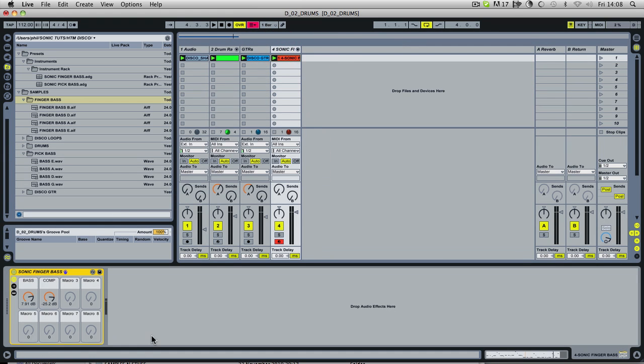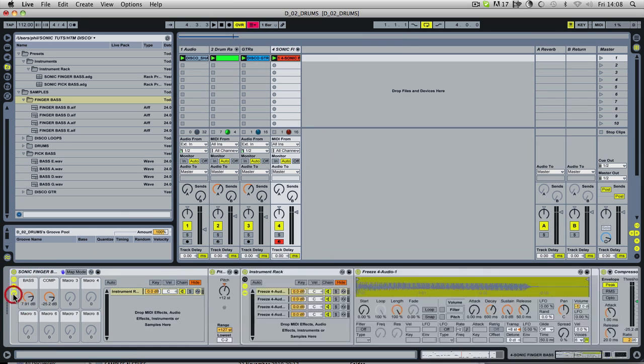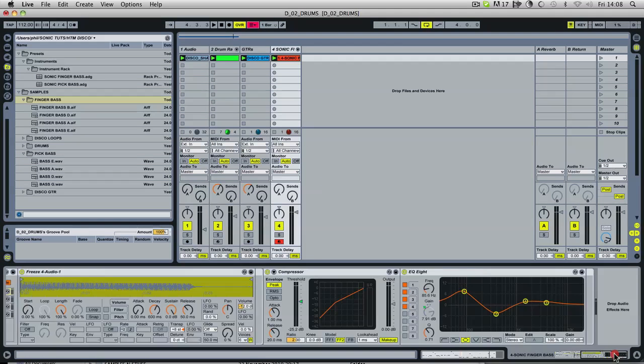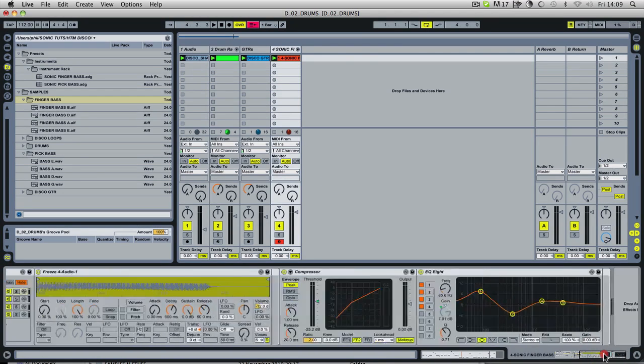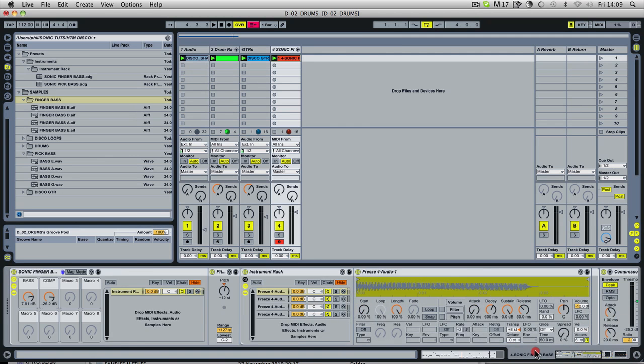So we can add a bit of EQ now to our bass. We've already got a bit of compression and EQ on there built into the preset, and we can dial it in with these two controls.